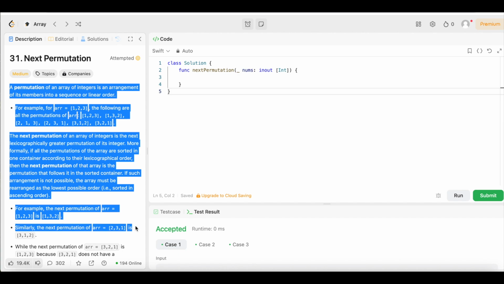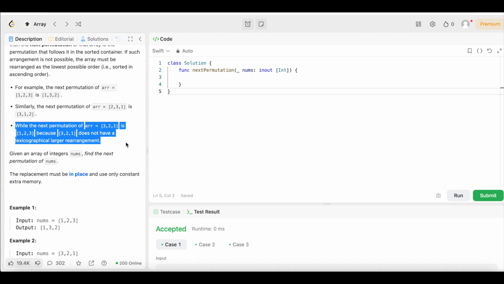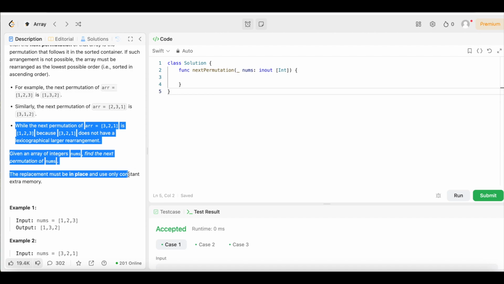Similarly, the next permutation of arr = [2,3,1] is [3,1,2], while the next permutation of arr = [3,2,1] is [1,2,3] because [3,2,1] does not have a lexicographically larger rearrangement. Given an array of integers nums, find the next permutation of nums. The replacement must be in place and use only constant extra memory.